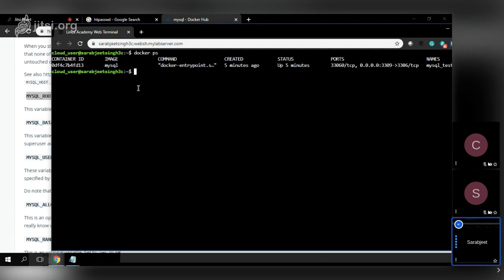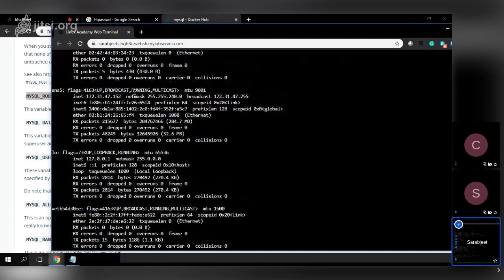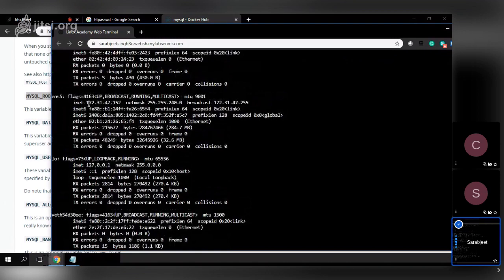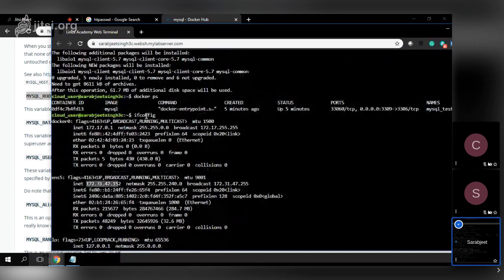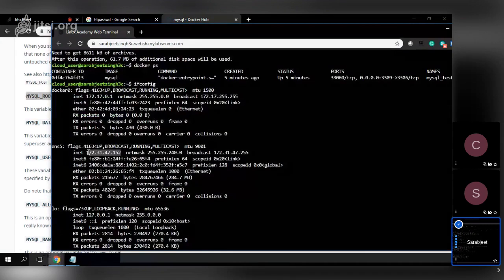Now I have to check the private IP of this host, that is 172.31.47. So this is the IP. Let me copy this IP and replace it.